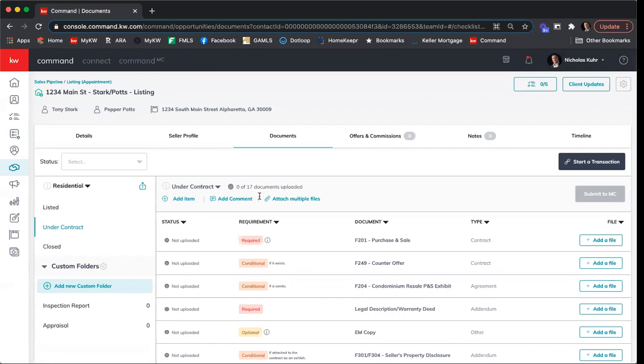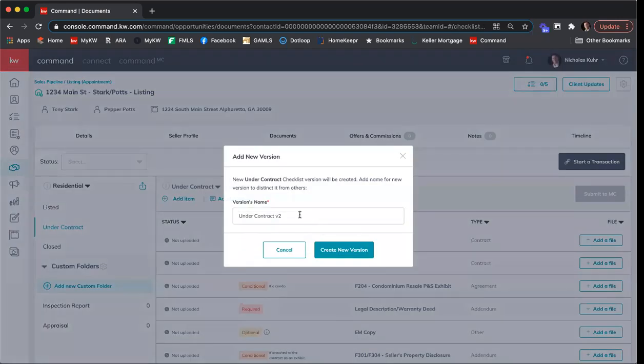But let's say I have this listing. We go under contract and I submit everything for compliance review. And then during due diligence, those buyers terminate. Well, I don't want to have to go through the whole process of creating a whole new opportunity and re-uploading all of my listing agreement forms, resubmitting them for compliance review, because it's already been done. Well, what you can do is create a new version of this under contract folder. So where it says under contract in this toolbar, I can click on that drop-down arrow and click add version. And I can give this version 2 whatever name I want.